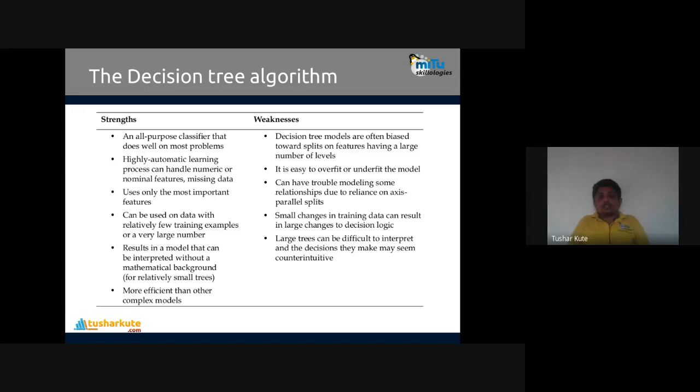Remember, it can be used on data with relatively few training examples also. Means I'm having only two entries, two classes. Decision tree can create it based on some criteria applied. Okay. The results in a model can be interpreted without mathematical background, more efficient than other complex algorithms. Okay. Easy to understand. Those are the properties.